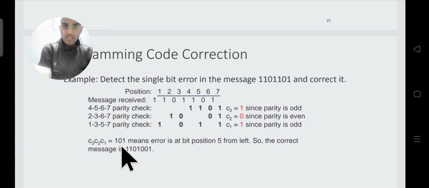So the message is infected. This 5th position from the left side is infected. So you see, the 5th position is this one, and this position is wrong in this message. Here it is written to detect the single error in the message. So the error is at this place, and we have detected the error.